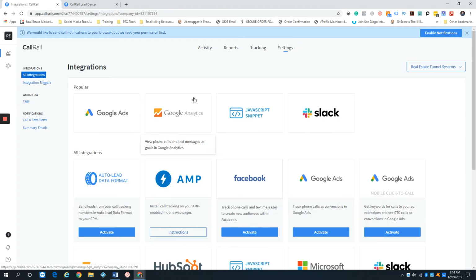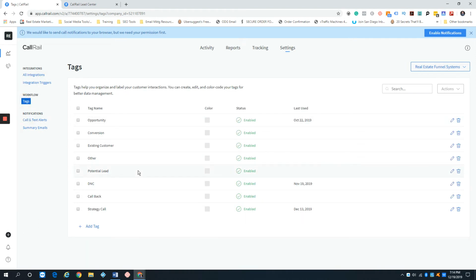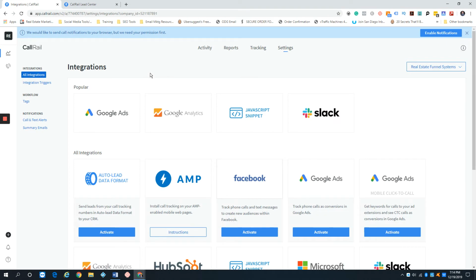If we go over here to the settings tab, first of all, this is where you can create more tags or manage your tags. You can make as many as you want. And this is where all your integrations are.